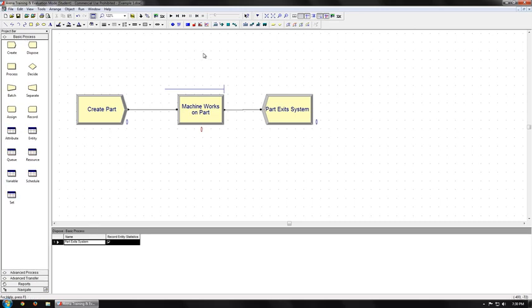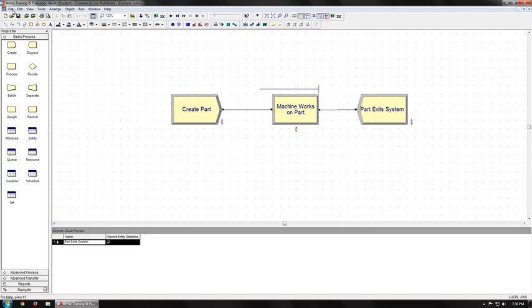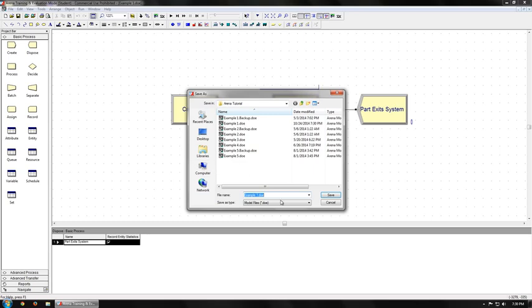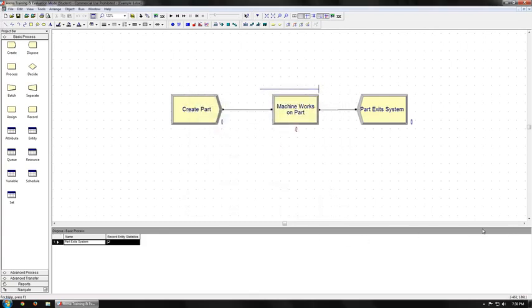So what I've done is open up example 1 and let's go ahead and save it as example 6 because we're going to modify it here.